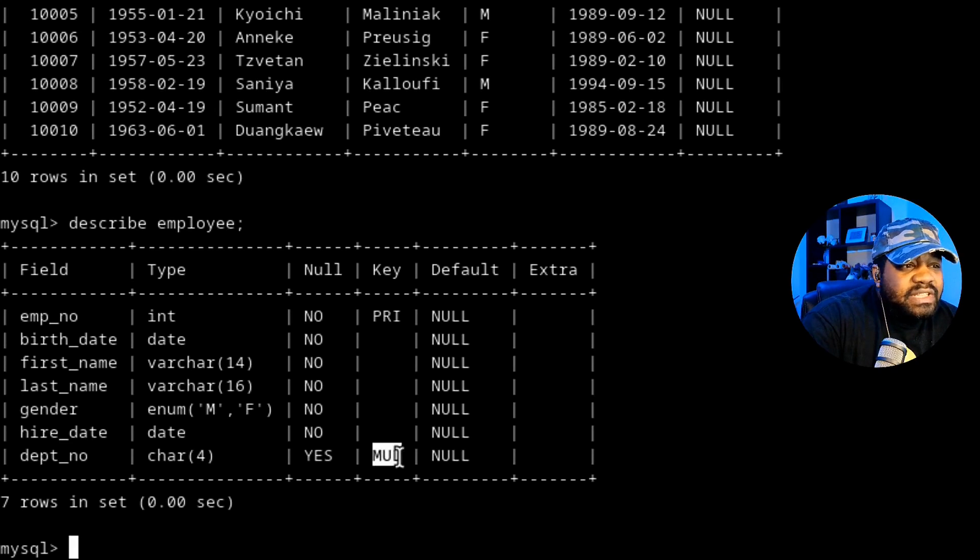And just to explain what this means right here, it says MUL. So that basically means multiple. And this is our foreign key. So that means that multiple occurrences of a given value are permitted within that column. So that's essentially what that means.